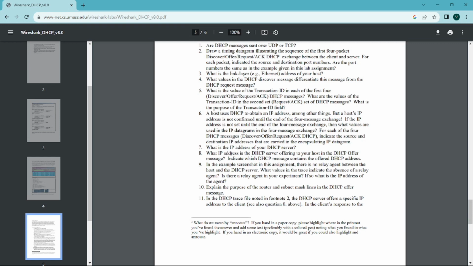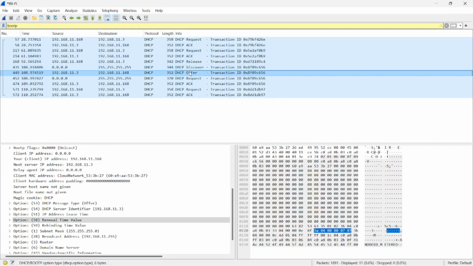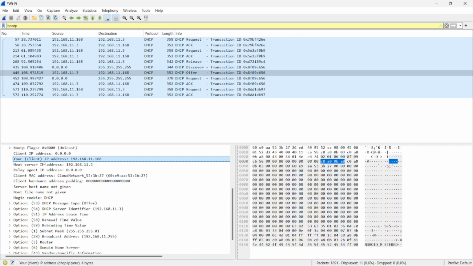So, that was the IP address of our DHCP server. Eighth question. What is the IP address the DHCP server is offering to your host in the DHCP offer message? Opening the DHCP offer message. Here it is, the DHCP offer message. Then here you can see the option, your client IP address. This is the answer to the question: 192.168.11.168.